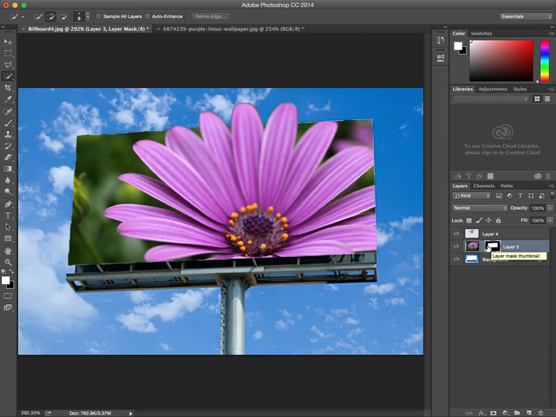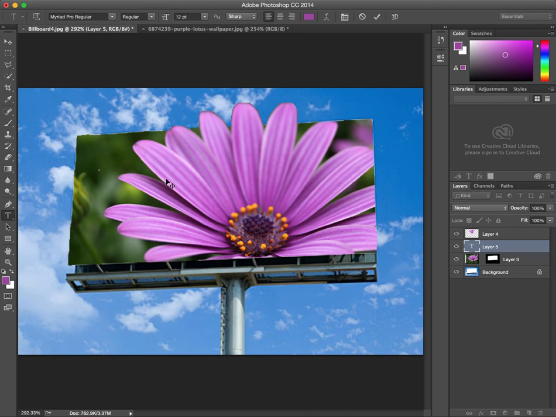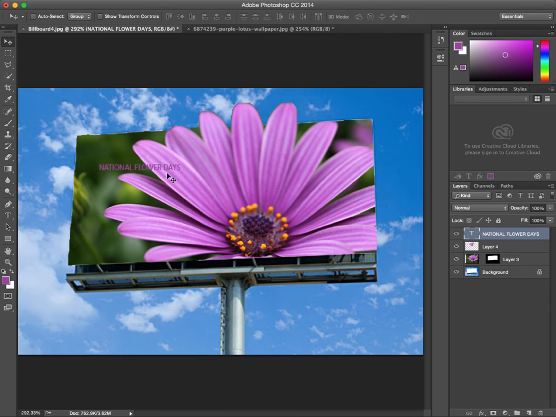So that's really cool. And then what you want to do is add some text to invite people to your event. So I will call this the National Flower Days, like that. And of course, I can make it bigger. And let's just make this big. Oh, and of course, we want to put it above this. Hold on, I'm going to move that layer above so you can see it. Make this nice and big. National Flower Days. And of course, I'll turn it and tilt it so it matches the tilt of the board there.